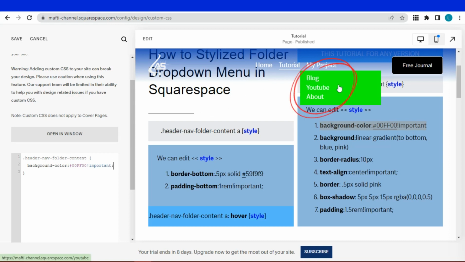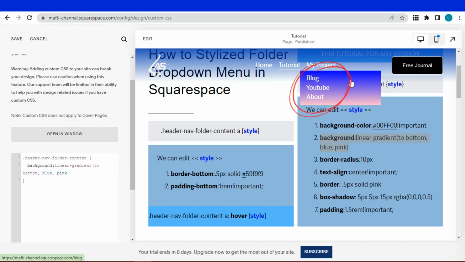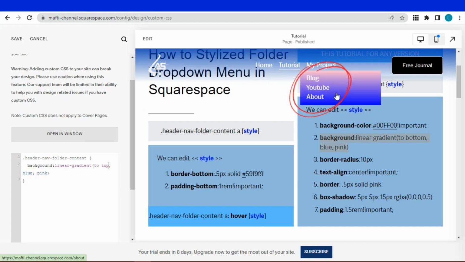Okay, the background color has changed to green. Let's try to change the color to yellow. Then the background color will change to yellow. Next we will change the background to a gradient color. Copy and paste the CSS code. The background color will change to blue and pink, from top to bottom. We try to edit the position of the gradient, it becomes to top. Then the gradient direction will change.